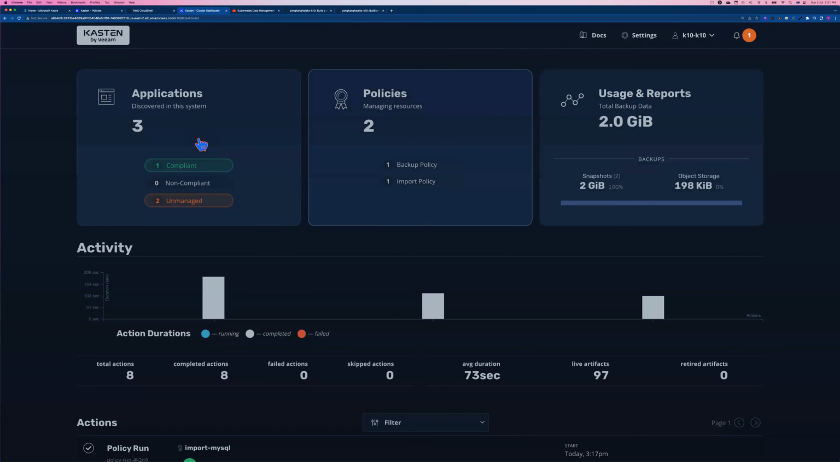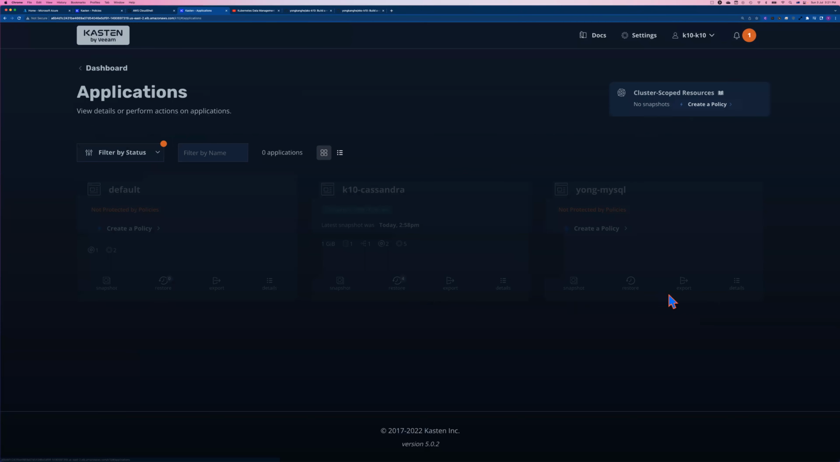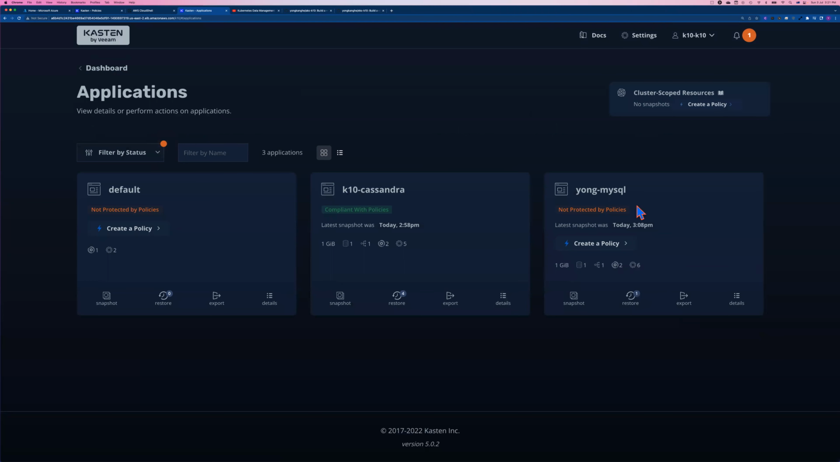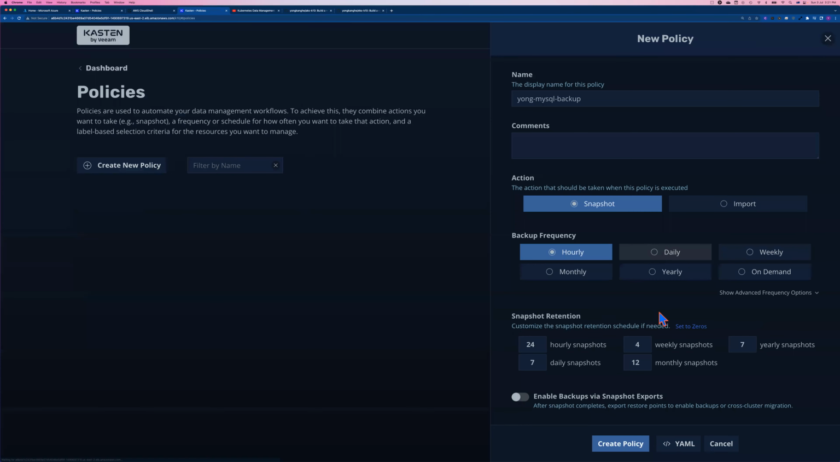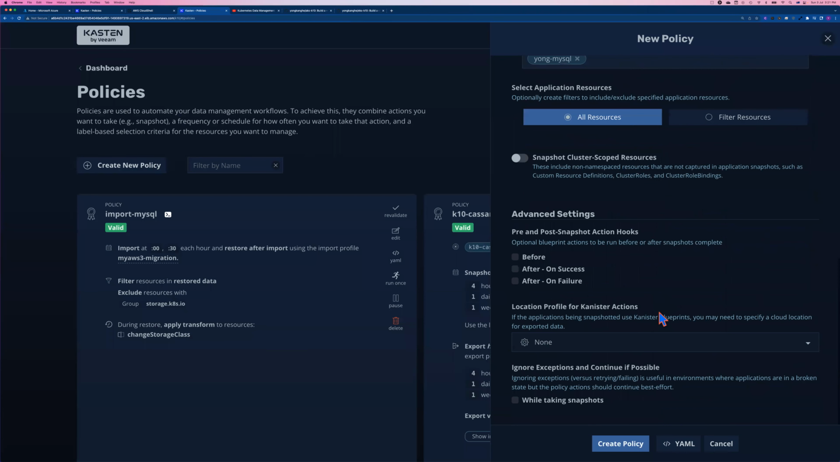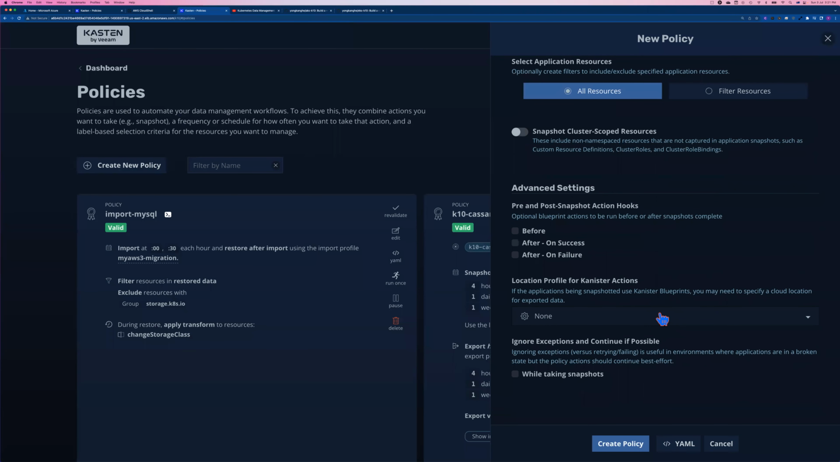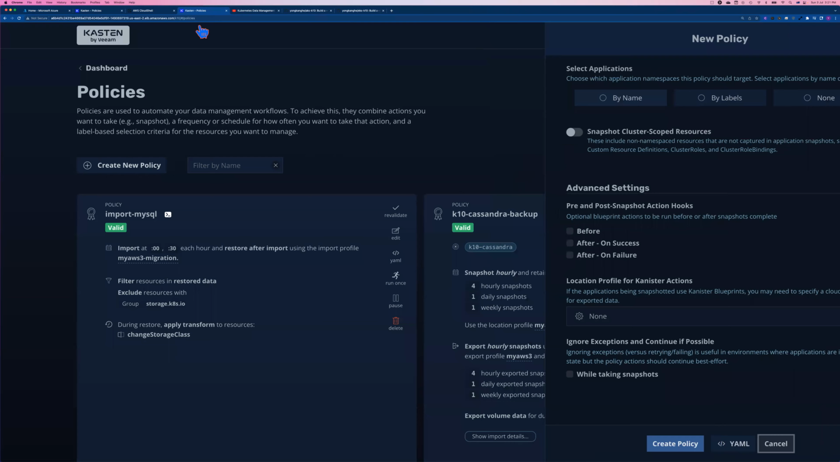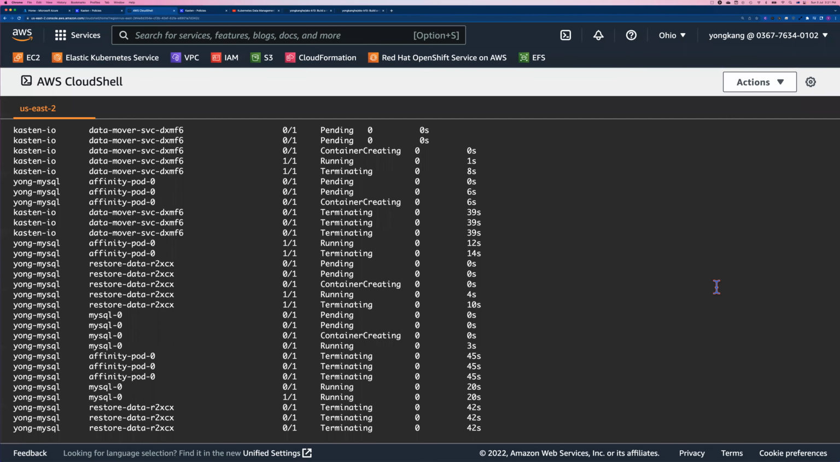Just to confirm, if I click the applications here, you can see my SQL application is up and running from my target cluster already. But I don't have a policy to back up my target Yongkang-MySQL yet. You can go ahead and create a policy from the UI, with all these settings. But you guys probably love automation. You want to fully automate it to be part of your CI/CD pipeline. How to automate it? I also have the automation created here.